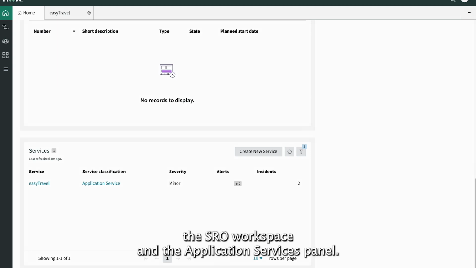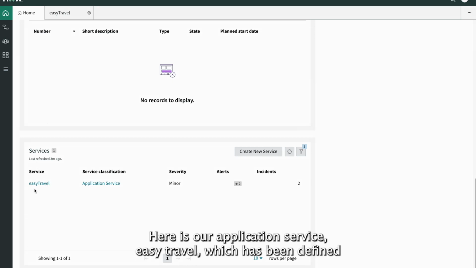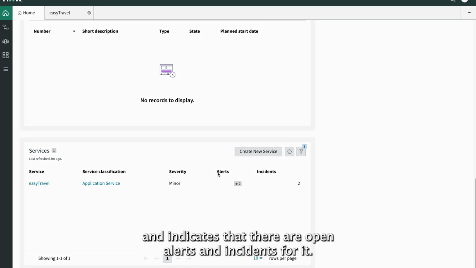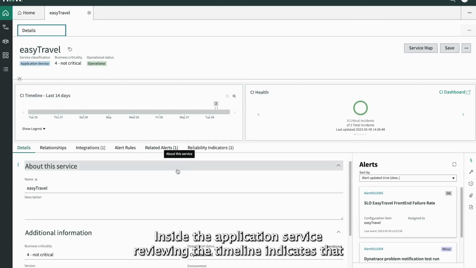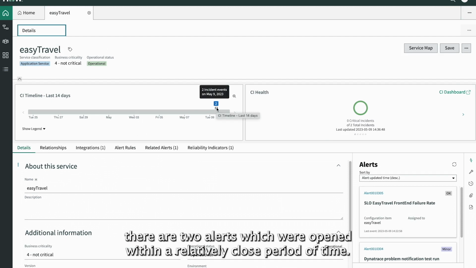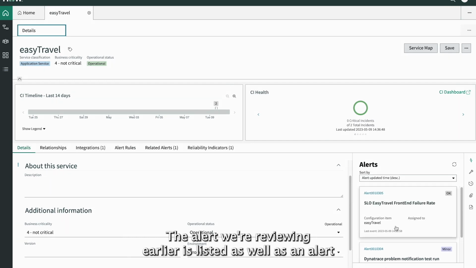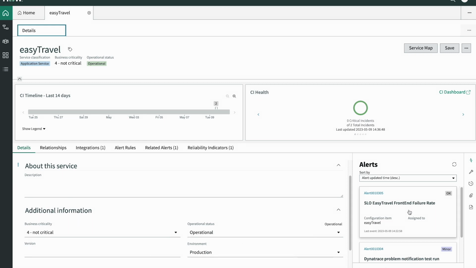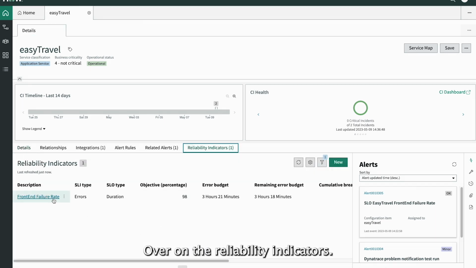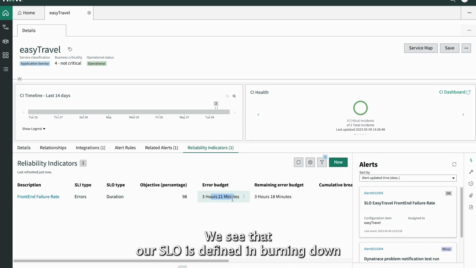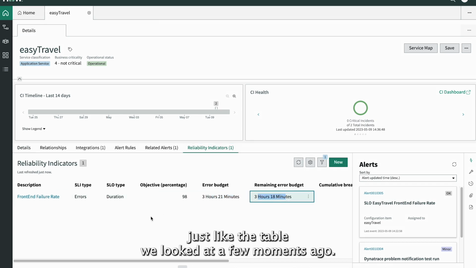Now, let's review the SRO workspace. Within the Application Services panel, there is our application service Easy Travel, which has been defined and indicates our open alerts and incidents for it. Inside the application service, reviewing the timeline indicates that there are 2 alerts which were opened within a relatively close period of time. Over in the alerts panel, the alert we were reviewing earlier is listed, as well as an alert from earlier today. Over on the reliability indicators, we see that our SLO is defined and burning down, just like the table we looked at a few moments ago.